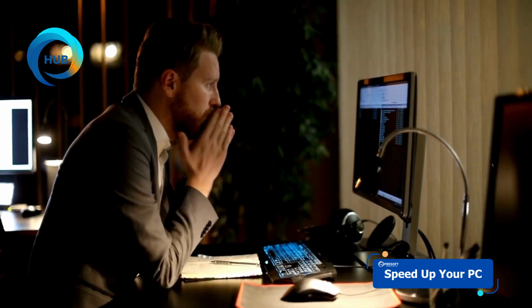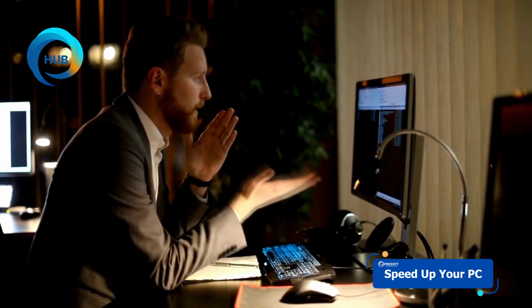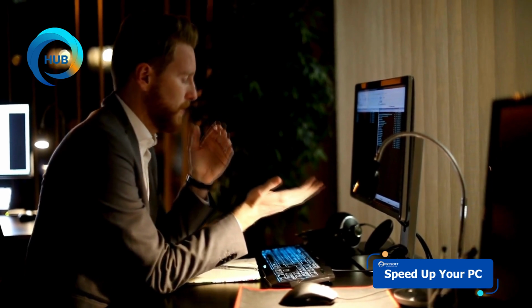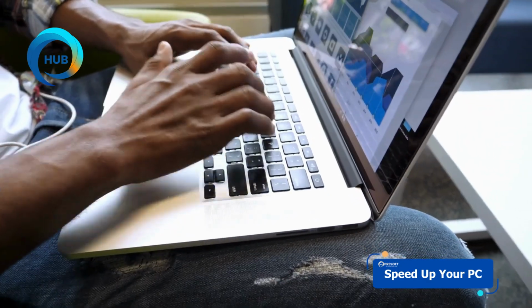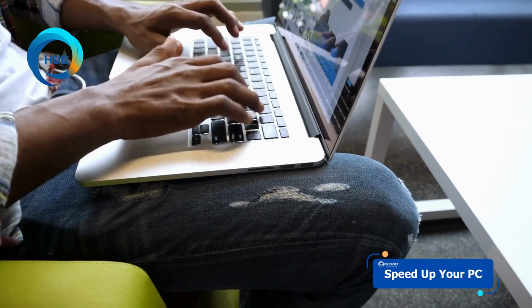Computer feeling sluggish? Does it take forever to boot up or open apps? It might be time to give your system a performance boost.